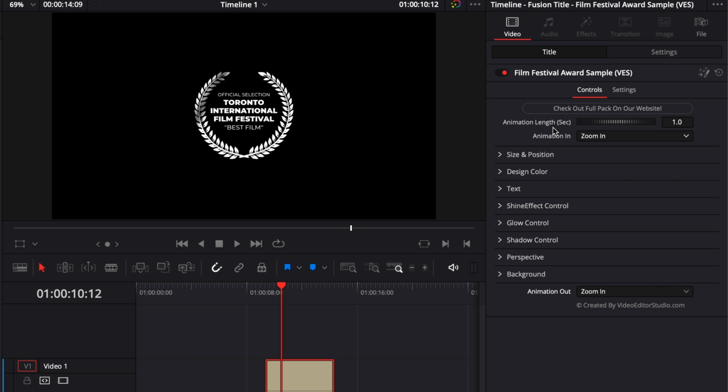Another feature is that you can choose the animation length. So by default here, it's about 1 second, or you can make it twice longer at two, for example. That means that now the animation is gonna be twice as long as it was originally. You can just double click on any parameter to reset to the original parameter. Now let's check down the other dropdown.